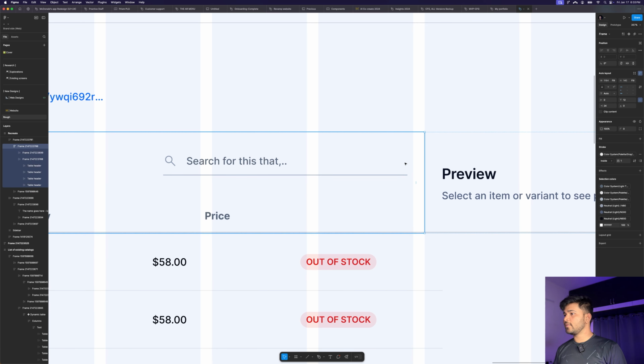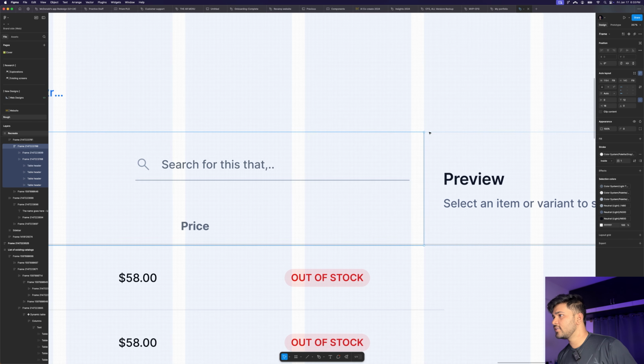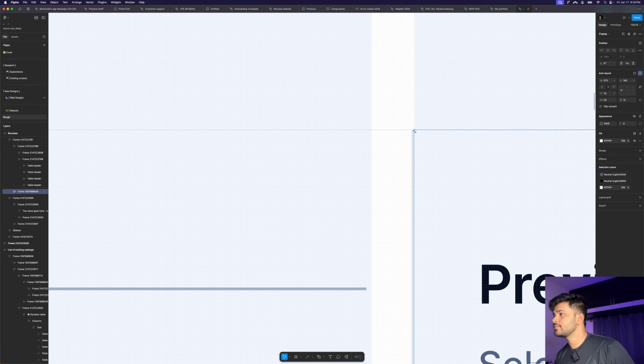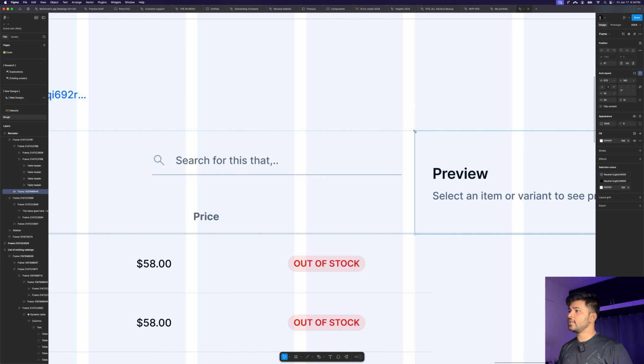And again, we can match this. This is 24, I guess this is 18, the gutter space. I don't know how much is that. Perfectly align this.